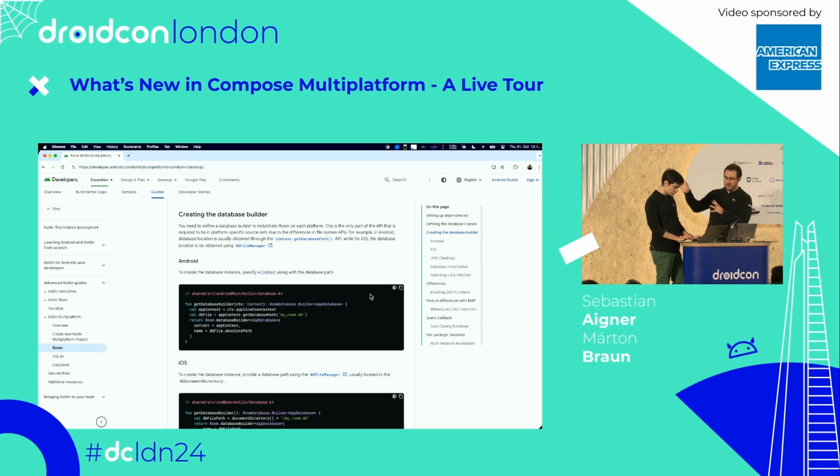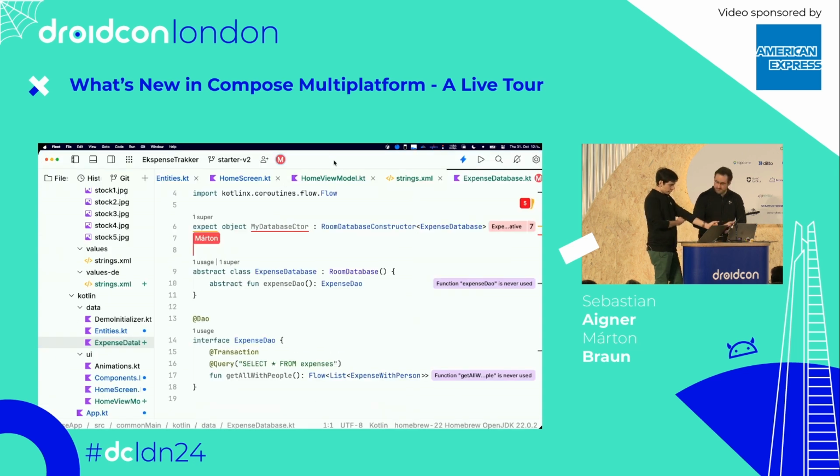This code might look intimidating at first, but the good part is you can pretty much just copy-paste it, and you can just move from there, which is nice. So, Márton, what have you been doing?